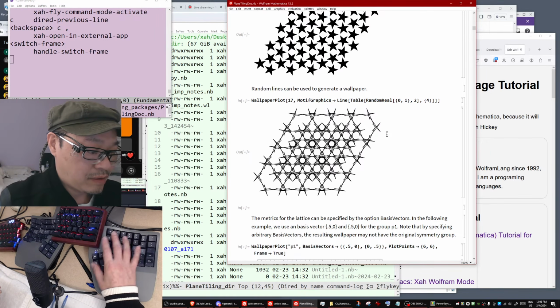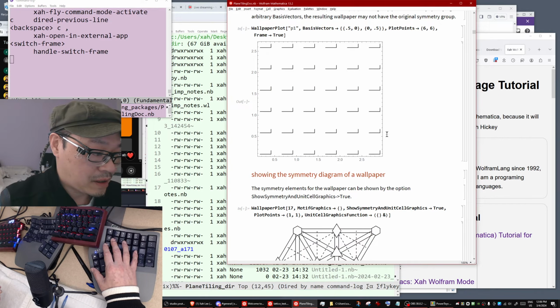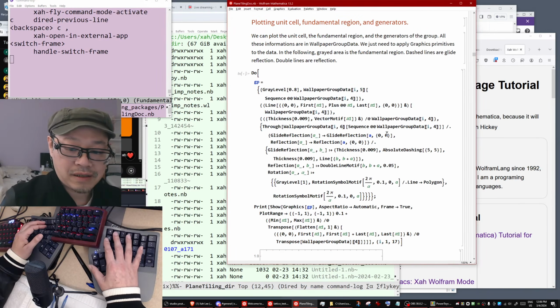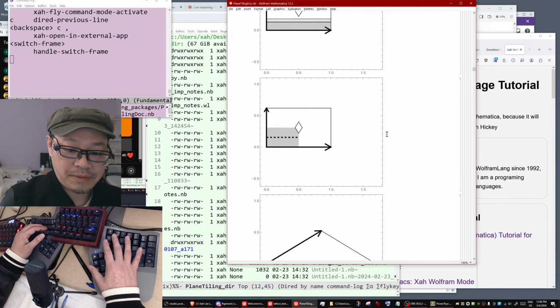Hi, Xah, I know you've talked about and written a lot about good fonts, but what fonts are you using currently in Emacs? Yeah, I talked about that a lot. So let me just answer your question simply.